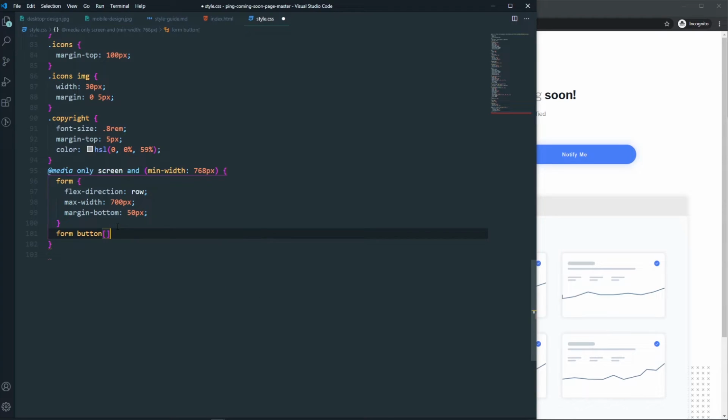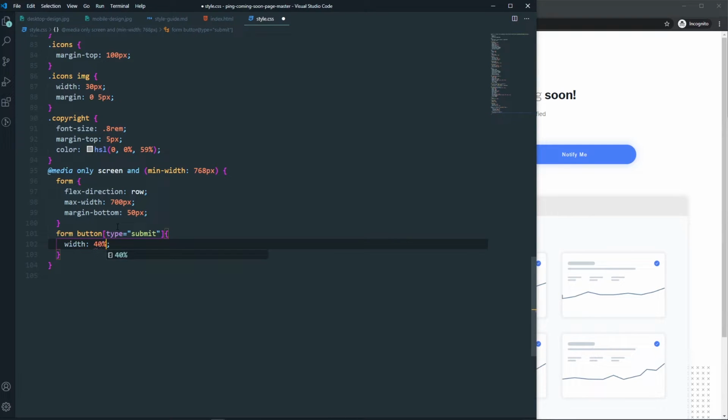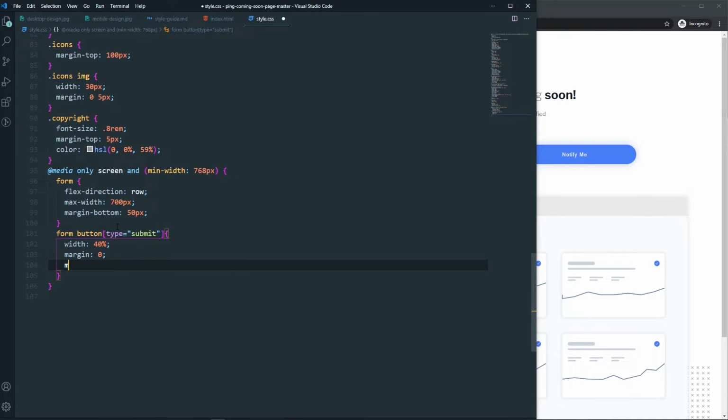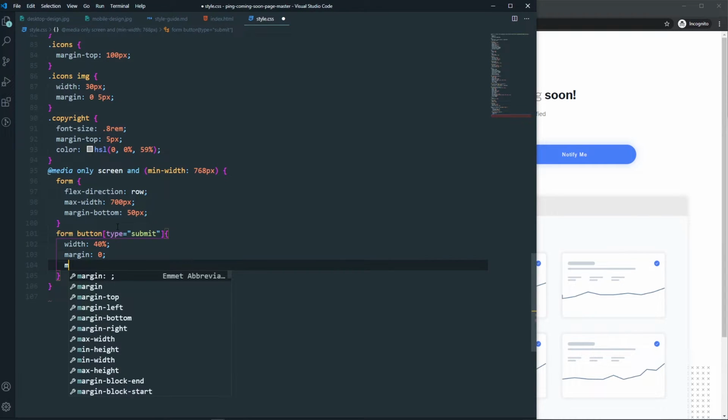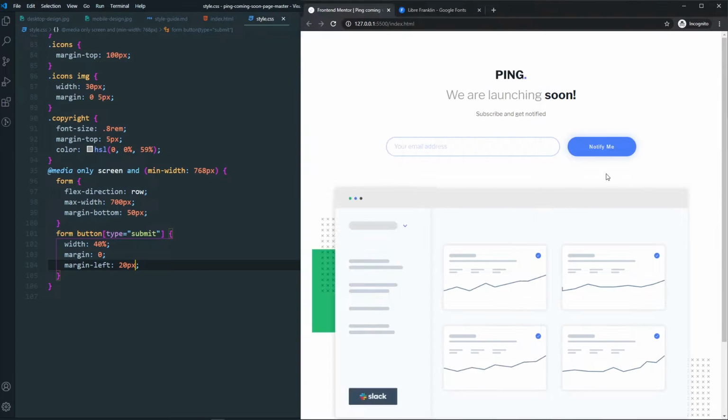So button type submit, and give it a width of 40%, and margin 0, and also margin left only about 20 pixels, so that we can have some gap here, as you can see. So it is now looking quite good.